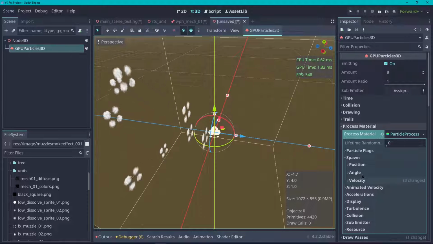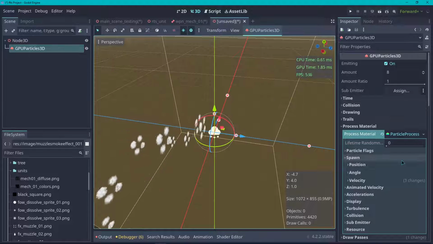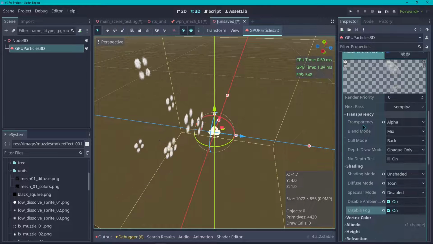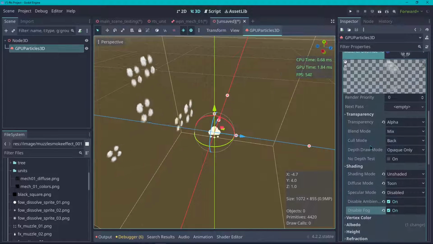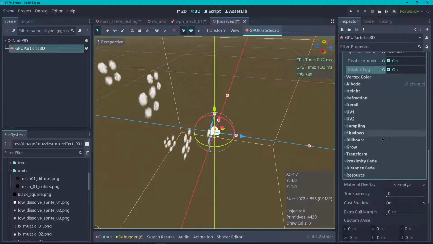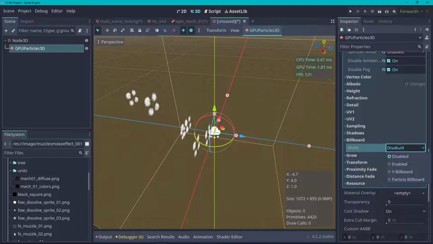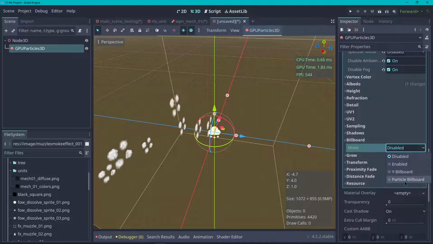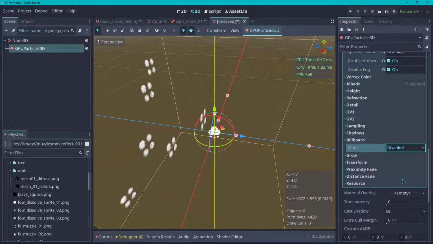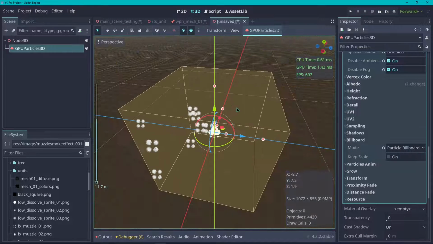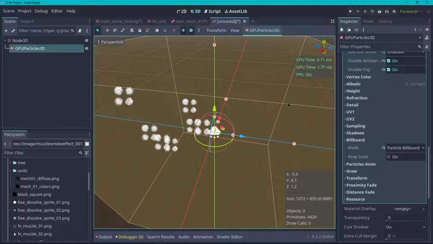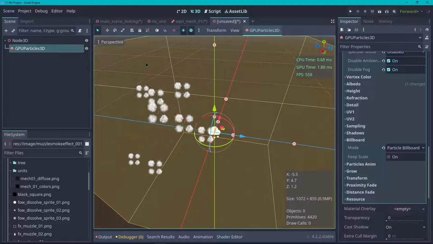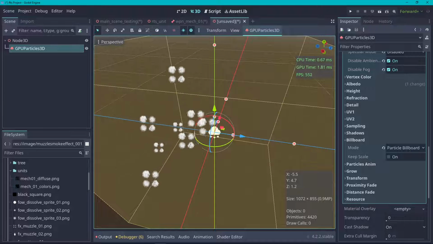Another thing we're going to be working on is to enable the billboard effect. So I believe this is under our materials tab, not under our processing particles. And here we go. We have billboard. And because we are using particles, you want to use particle billboard. And this also is going to allow us to use another effect I'm going to show you. So as you can see, now particles are aligned towards the screen.